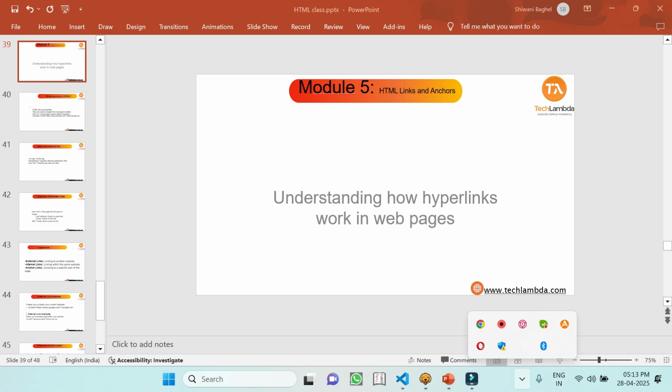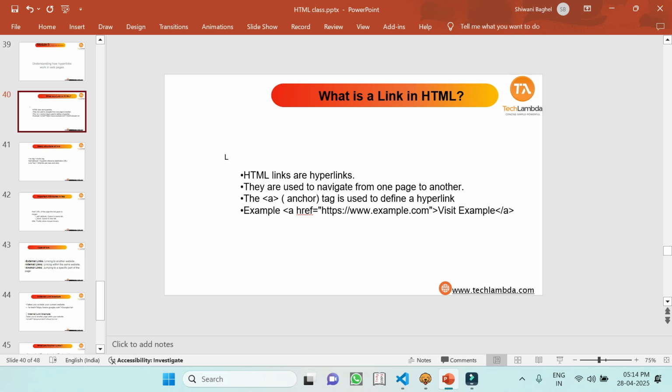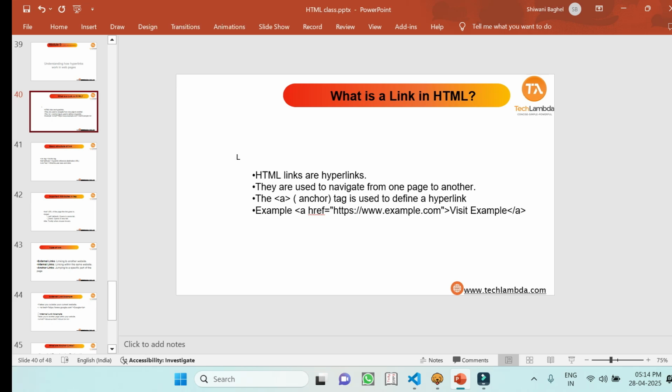This is our fifth module. So now we discuss links and anchor tags. Understand how hyperlinks work in a web page. First, we discuss links. What are links in HTML? HTML links are hyperlinks. They are used to navigate from one page to another.